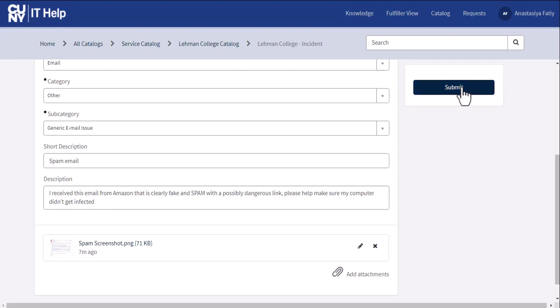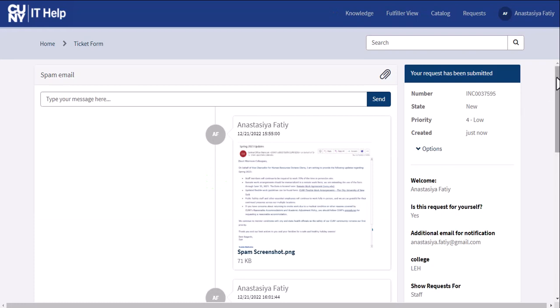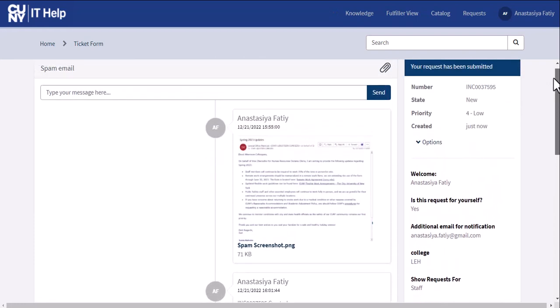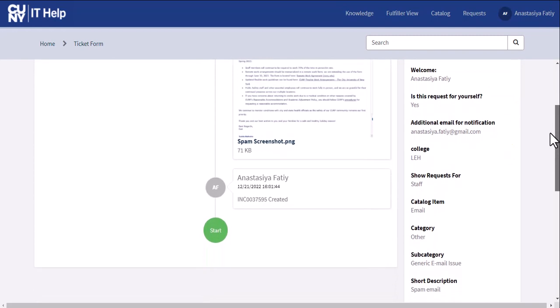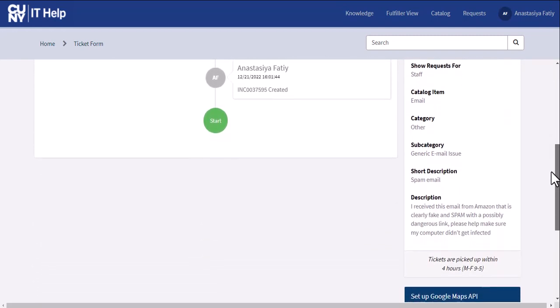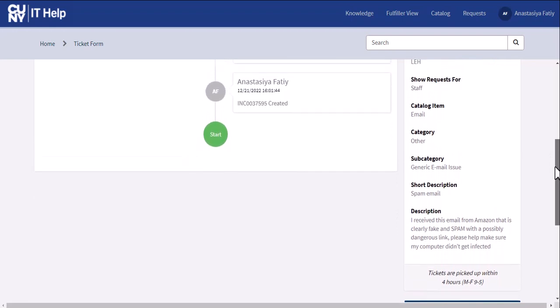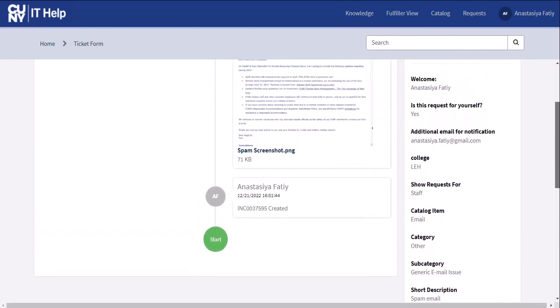After submitting the incident, we're taken to the ticket form page. The short description that we provided also appears at the top. The status of our request is displayed on the right-hand side where we see the record locator, the state of the incident, the priority level assigned to this incident, and when it was created. The information that we provided also appears below. Scrolling down to the bottom, we see the attachments that were added, but it also appears on the right-hand side.